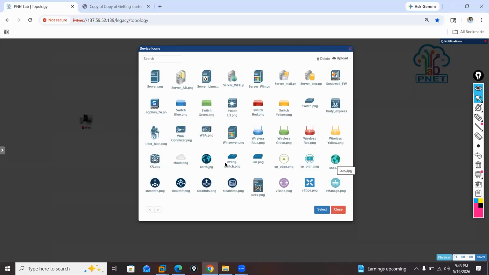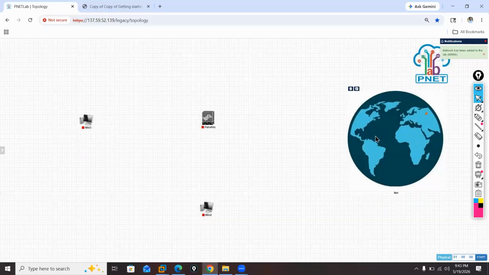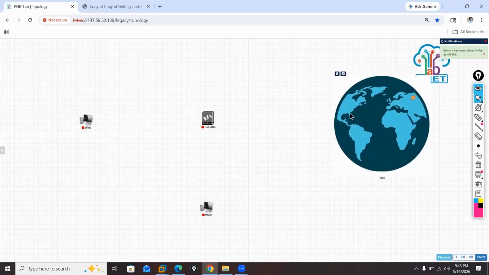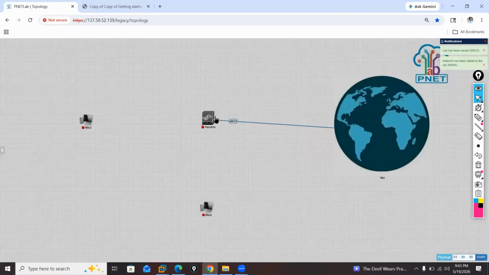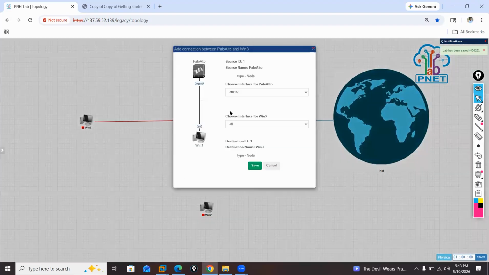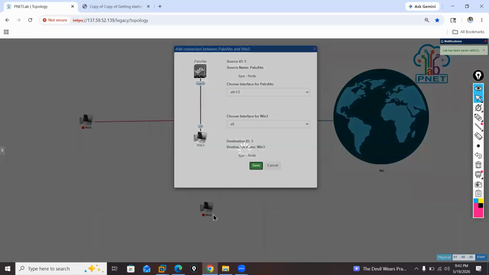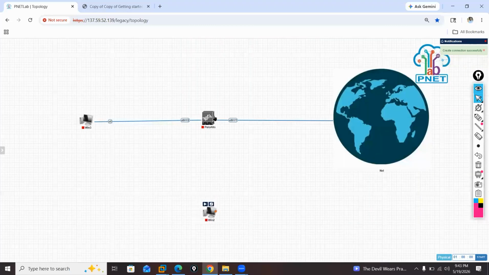Where is the earth? Yes, from this earth I will take internet. So guys, this one is earth, through which I will take internet. Ethernet 1/1, I connect here. And another point, I'm connected here on this LAN PC, Ethernet 1/2. So connected, guys, and through this PC, I'm going to manage this Palo Alto firewall.